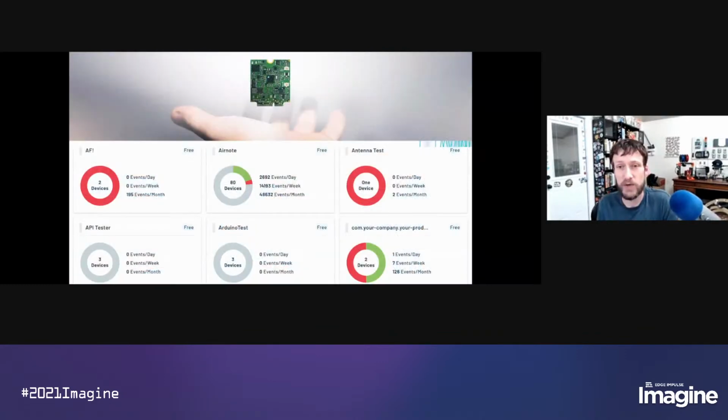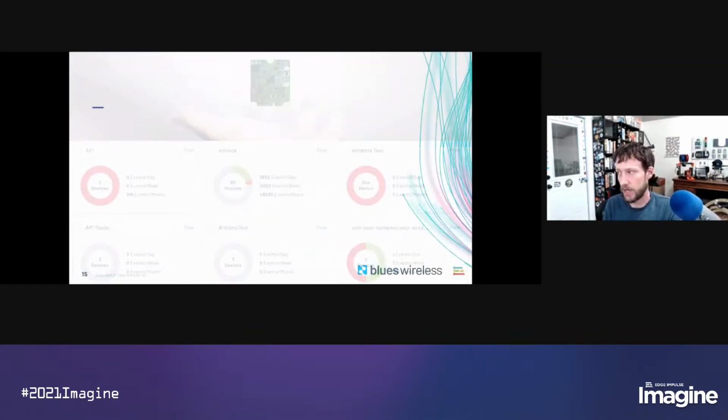And we know the strings of wireless IoT at Blues Wireless because we've lived many of them in our own products and our own projects. And it's why we created the Notecard and Notehub.io.